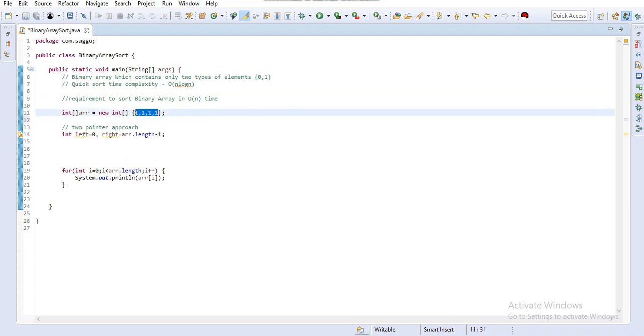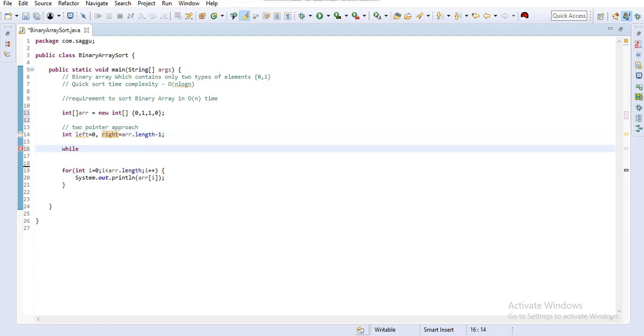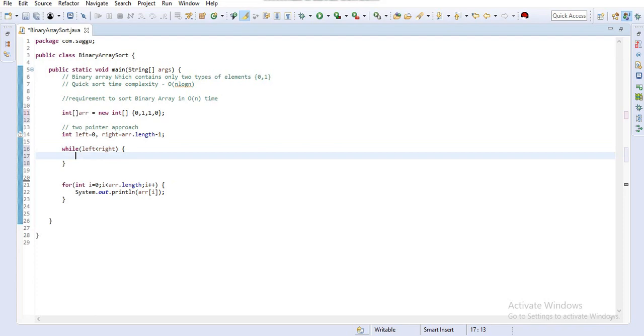Here I am just initializing the array with some dummy values. I am following the two pointer approach. I'm taking two pointers, one from the left side and the other from the right side, and I will iterate over the array till the left pointer is less than the right pointer.